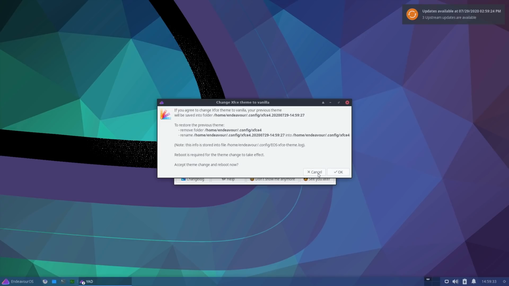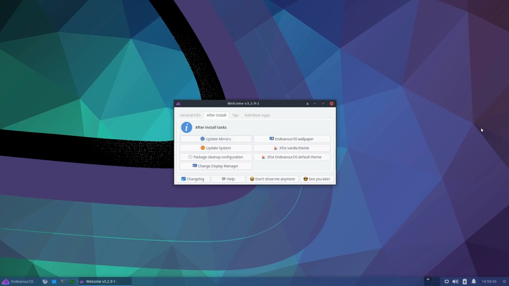We're not going to go ahead and do that, but what it's going to do is get rid of the Endeavour theming and install just the vanilla theming for XFCE, which I think is definitely a lot better. And then, of course, you can reset it back to here.